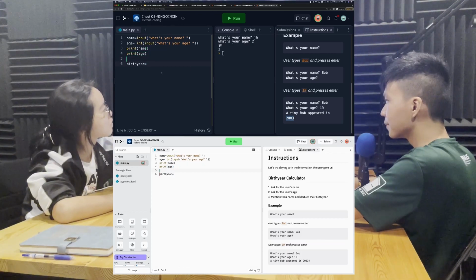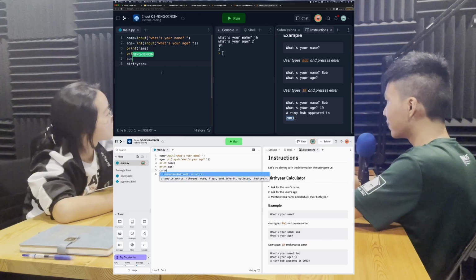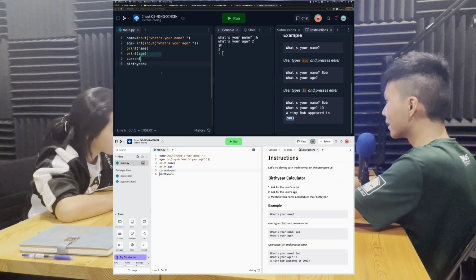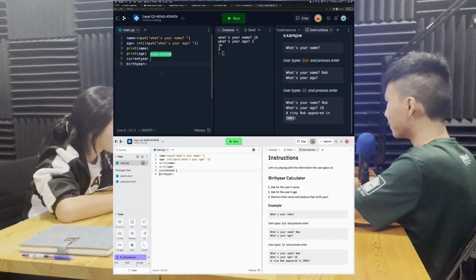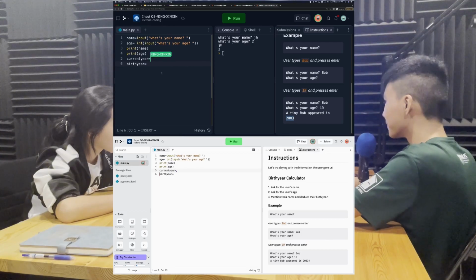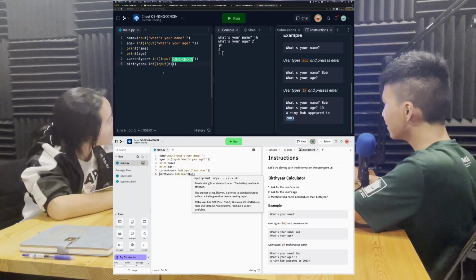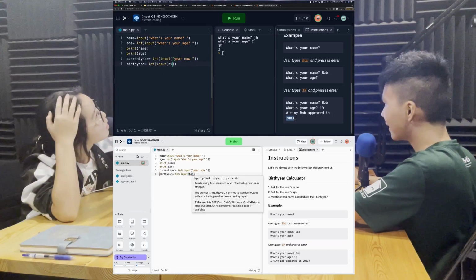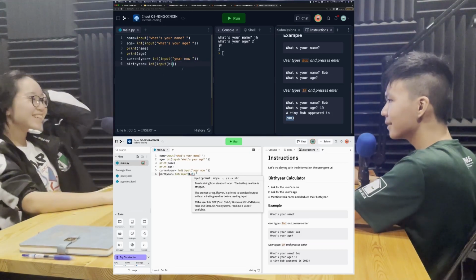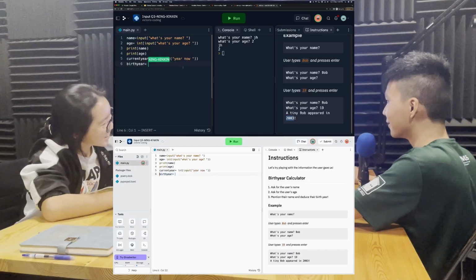You need a current year. Yes, by all means, you can create a current year variable, or you can just type it in directly. Both work. Not quite. Shouldn't be asking, you have to calculate it from their age.